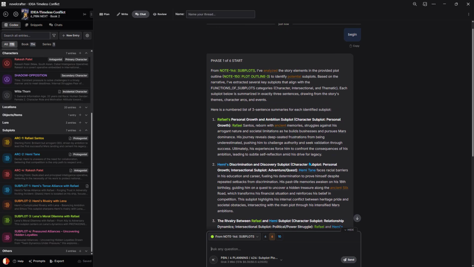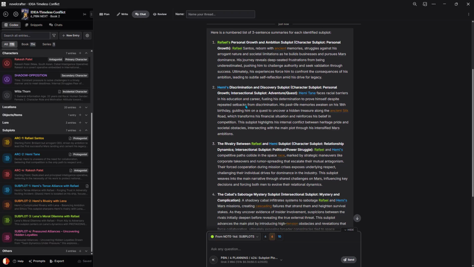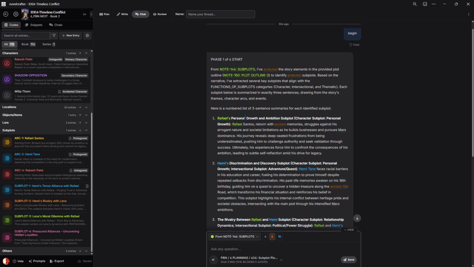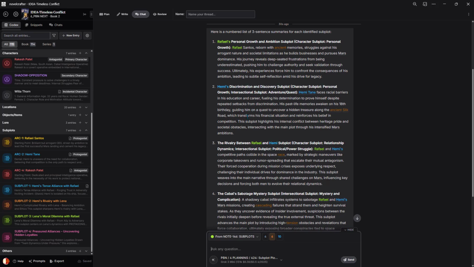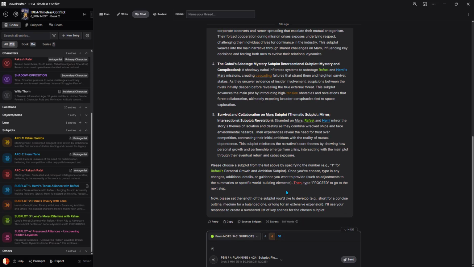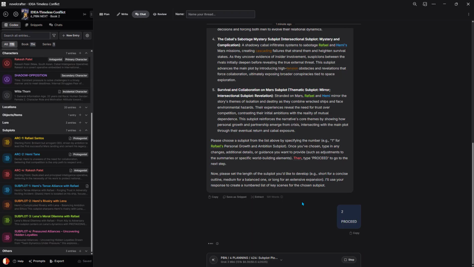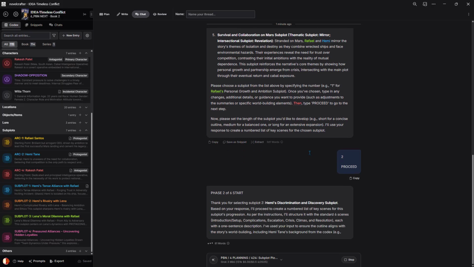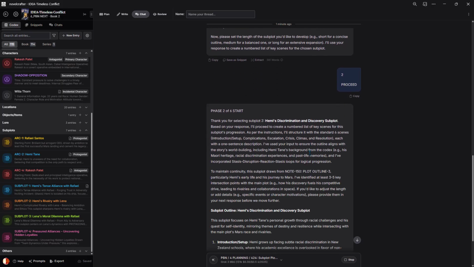So now what it's done is it's looked inside note 146 and then listed here all the subplots that it found. So we'll do the second subplot. And the mentions here, if you wanted to add any tweaks, you can go ahead and just say, 2, except I want this to happen. Have them turn left instead of turn right. That kind of thing.